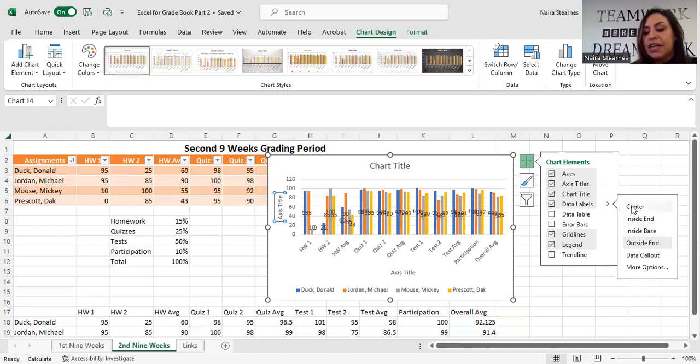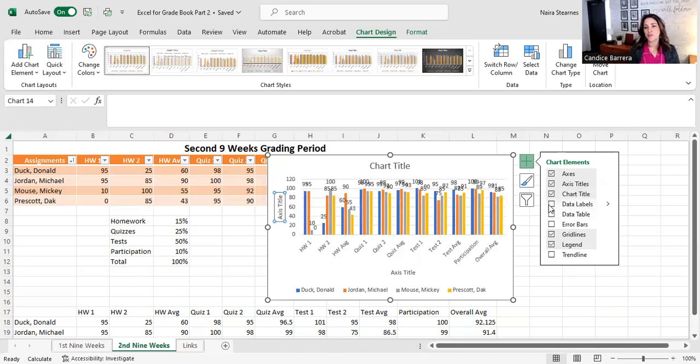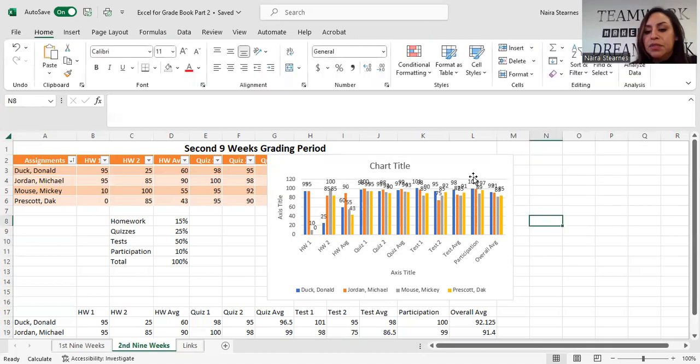So if you choose to do the data labels, you can also choose where they're going to be located. Could you, on those data labels, because it looks all jumbled like that, reduce the font size of those numbers to make it look better? Yes, so you can. So say we chose the data labels.